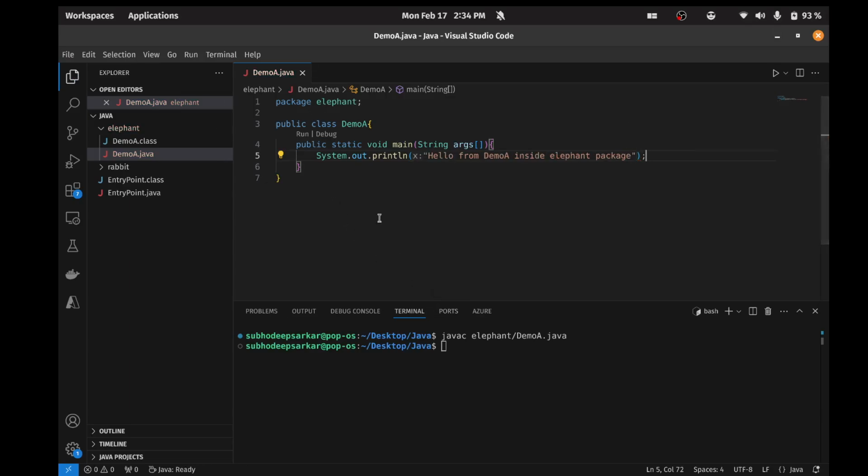How do I run this now? First, let's compile again. Compilation done. Now how do you run this? You have already done the Java compilation. Now this has a main method, so you can run this. Can you simply say java demo.java? Will this work? It will not work.